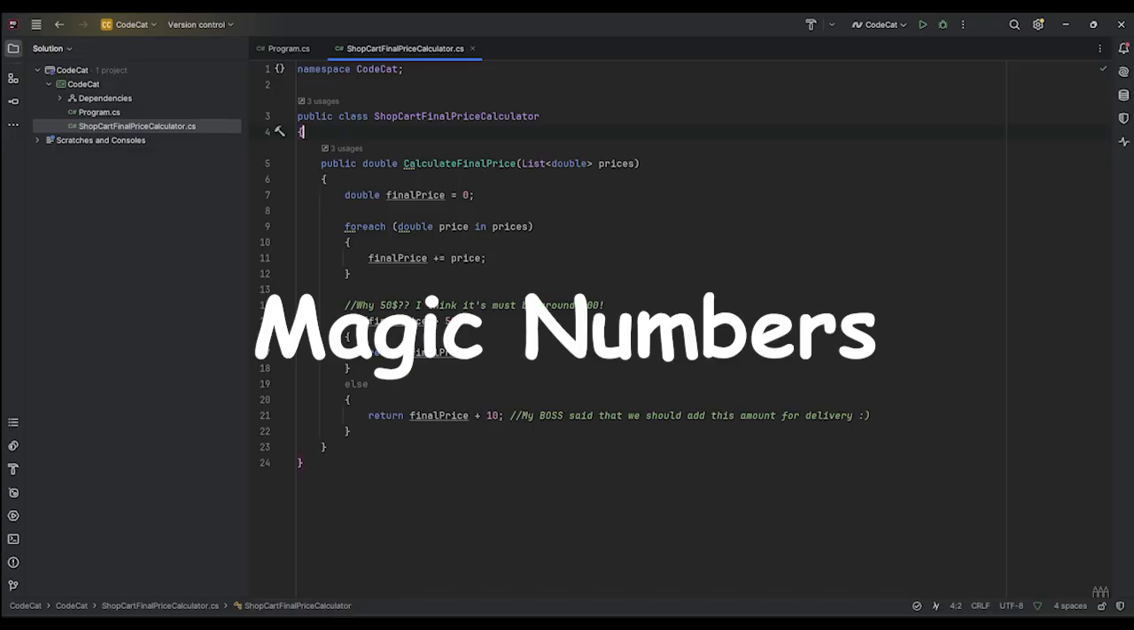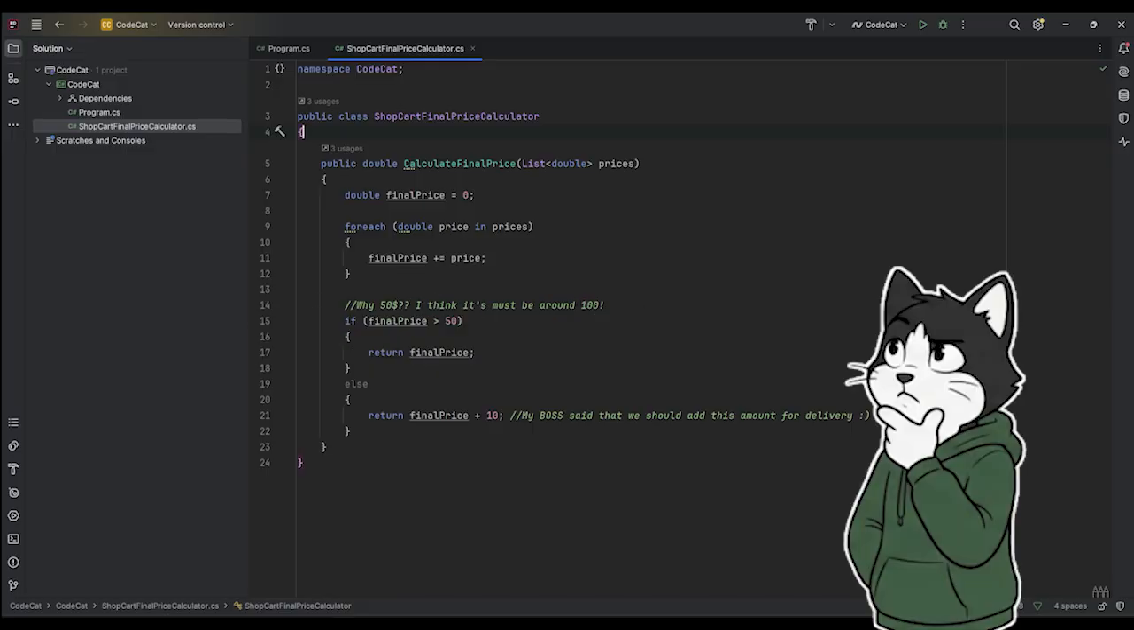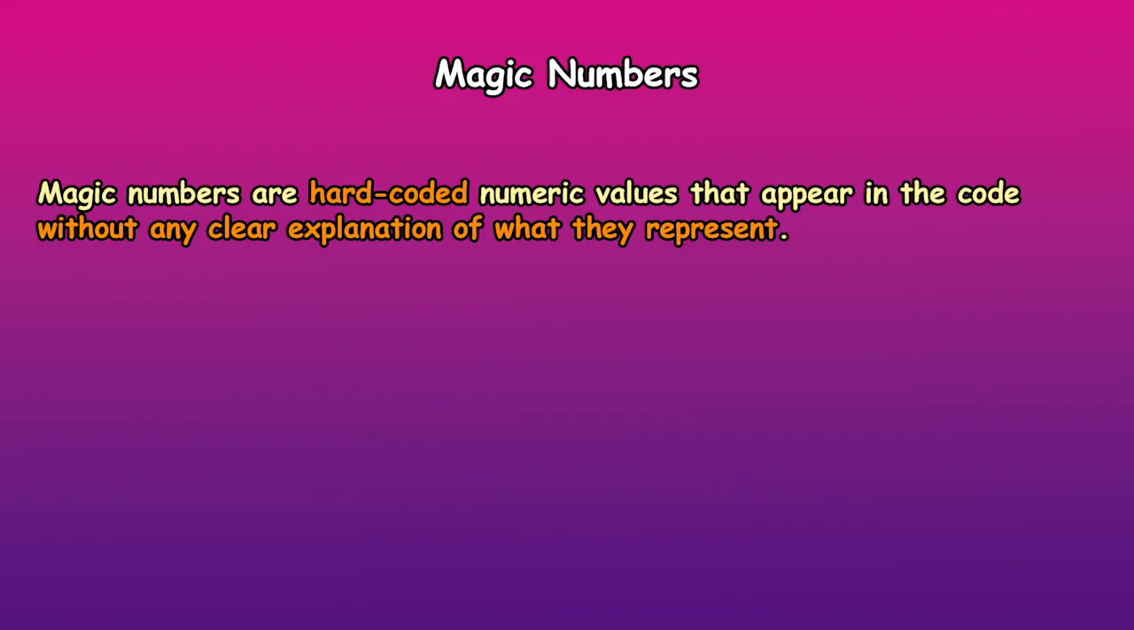Alright, next up, magic numbers. So what exactly are magic numbers? Magic numbers are hard-coded numeric values that appear in the code without any clear explanation of what they represent.